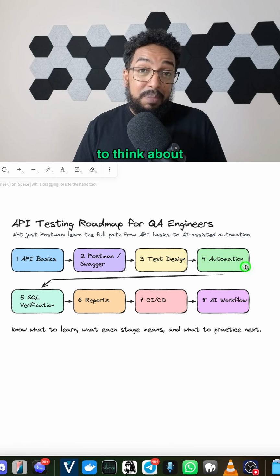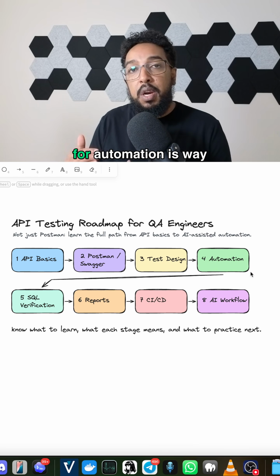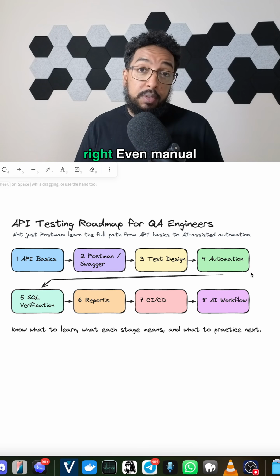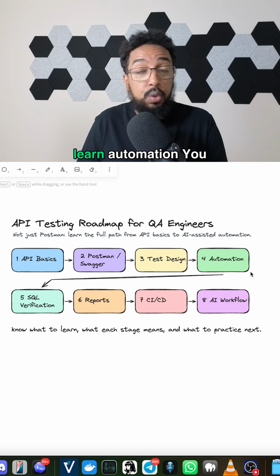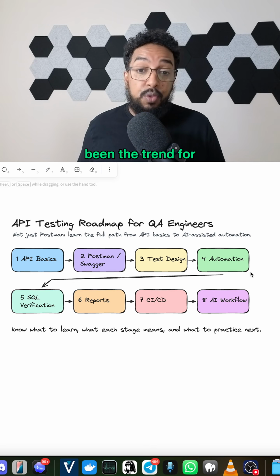After that, you have to think about automation, right? You can stay with manual the whole time, but the job market for automation is way more than for manual, right? Even for manual testing these days, they want you to learn automation. You apply for manual testing, but they're like, do you know automation? That has been the trend for quite a while now.